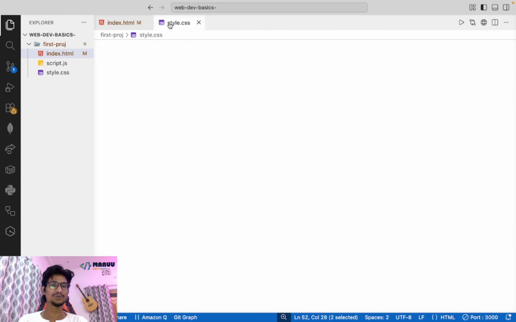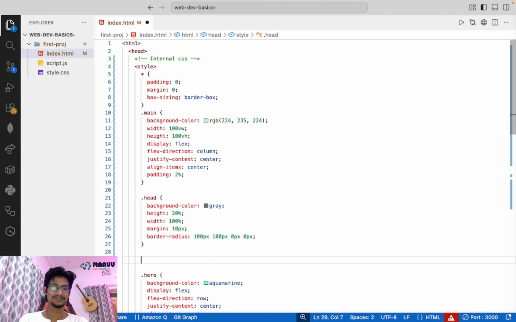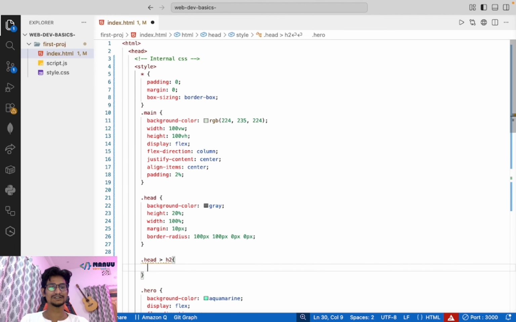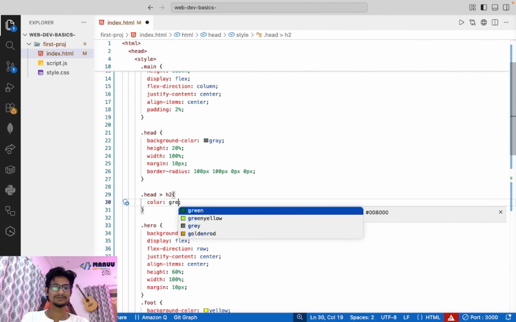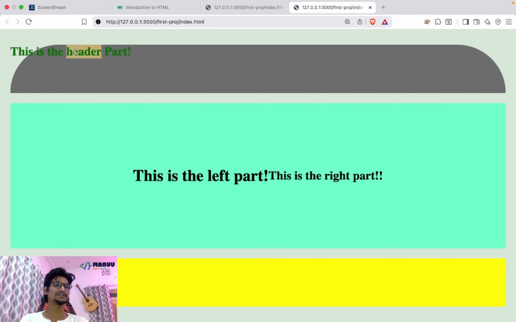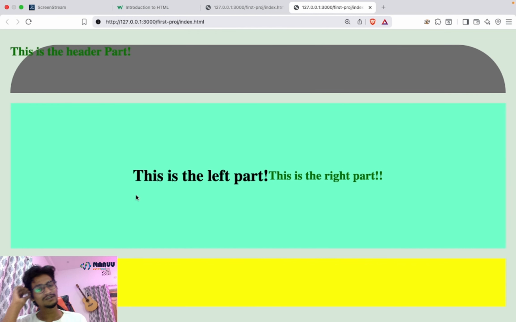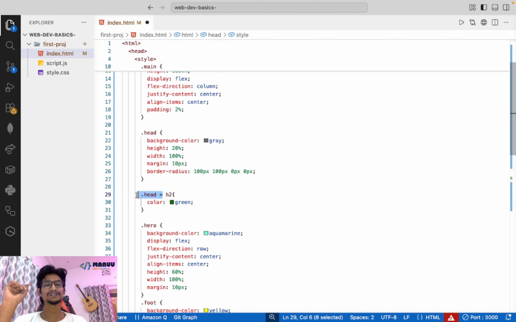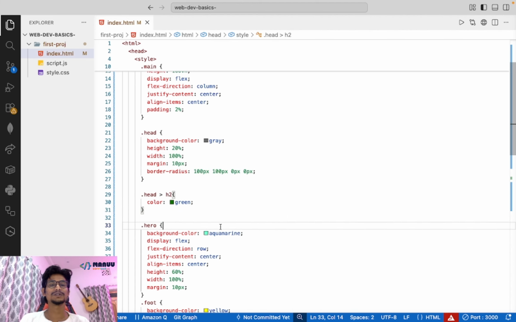So if we want to target the H1, so we have the head part here, right? So we write head, and we have H1. Inside head we have H2. So for H1, if you say color is green, simple, we can change the color. If we write H2 color green directly, wherever on the page there's an H2 tag, it will apply the color. But if you want to specifically change it inside the head container, where one or multiple H2 tags are used, just change the color there.